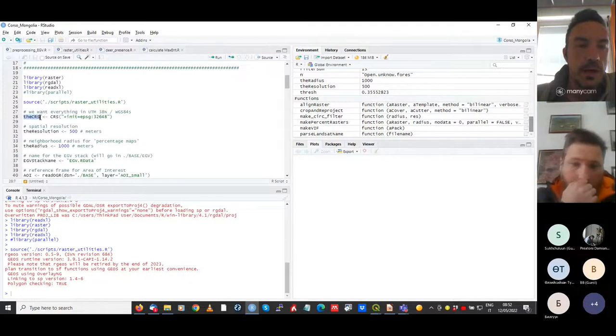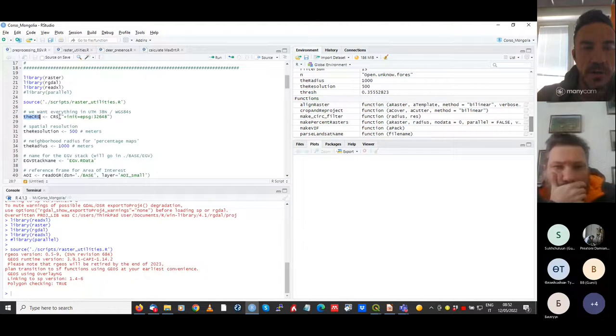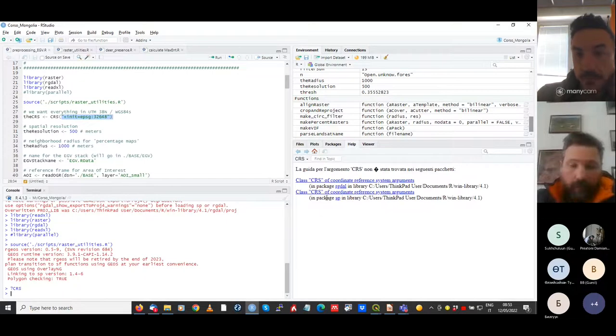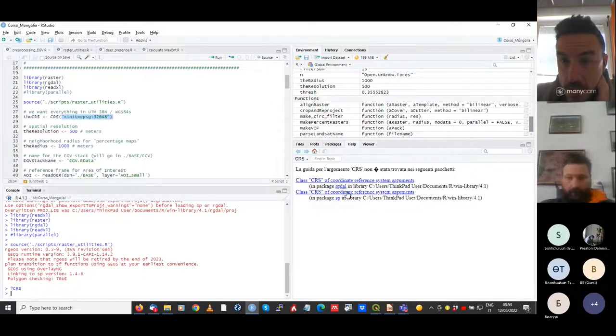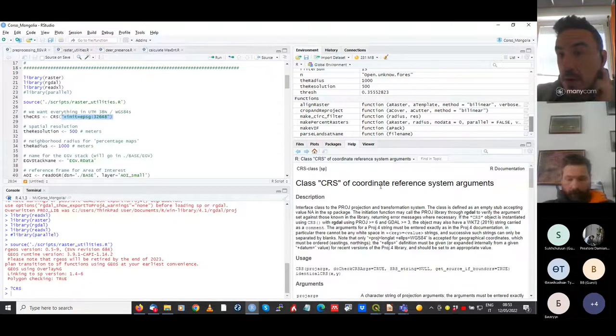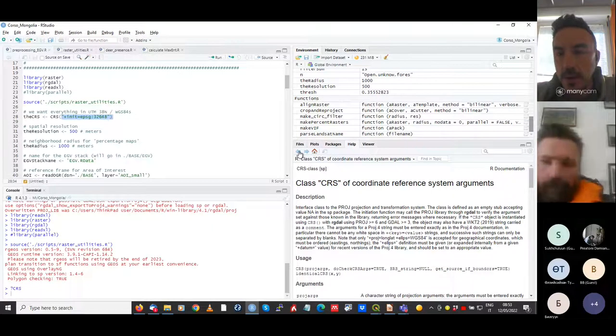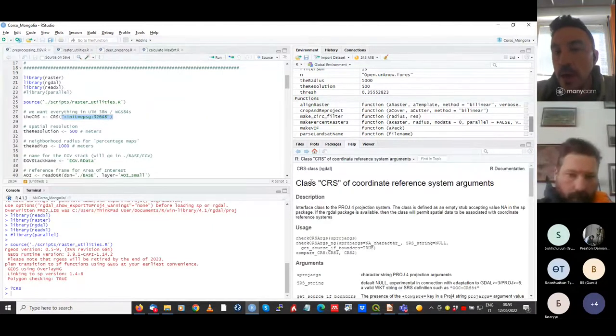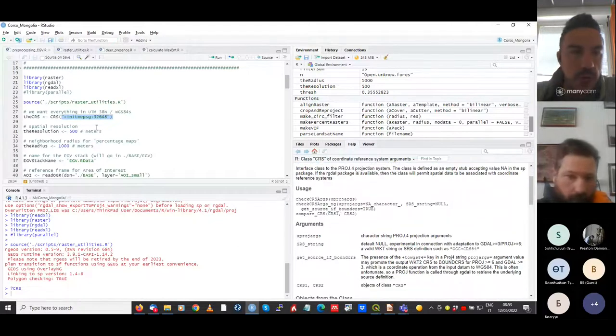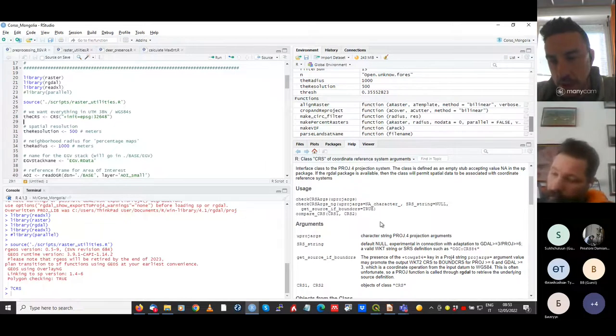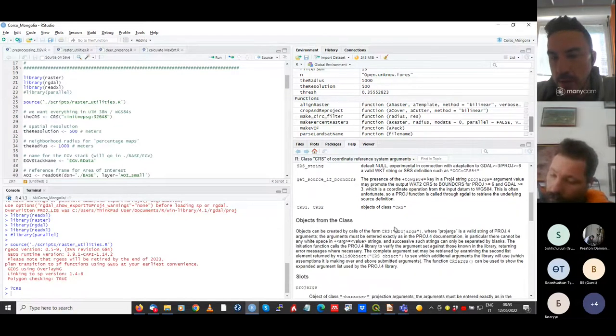So, first of all, we create an object, a CRS object, where we store our projection. So let's have a look at what CRS does. This function, that you can find in the package rgdal or sp, allows you to set the coordinate reference systems. So if you need more information on how to work with this function, you can just go to the manual page of the function and have a look.